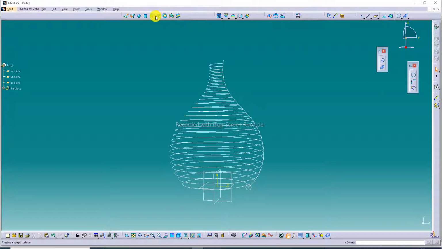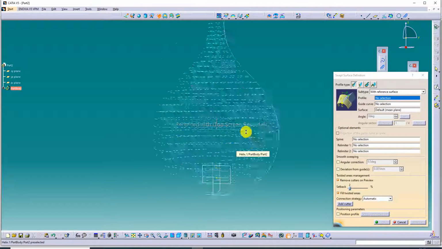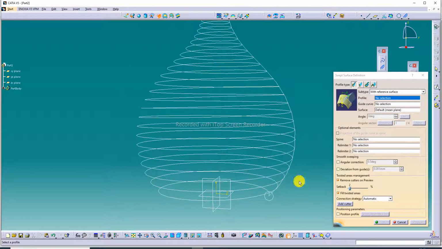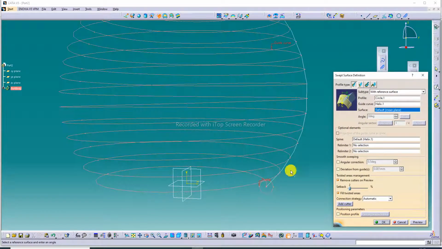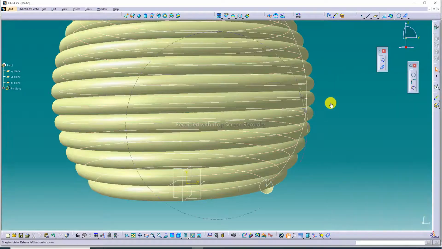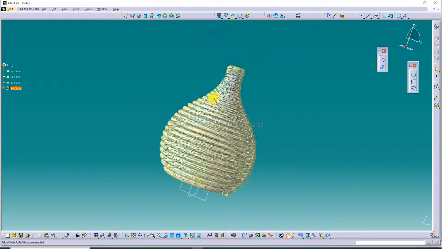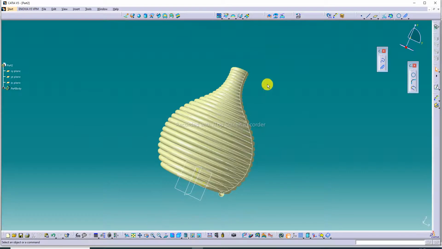Then use the sweep command. This is the profile. Select here with the reference surface, and this first one is the profile. Select here, and this is the guide curve, which means this is correct here. The preview is showing here. This is perfect. The body is drawn perfectly here.